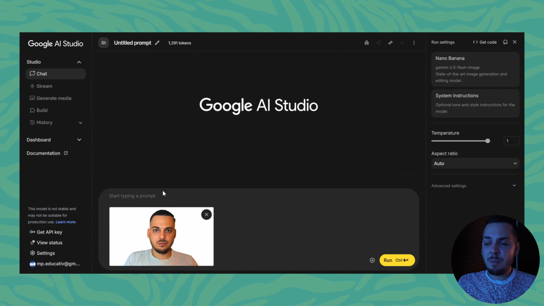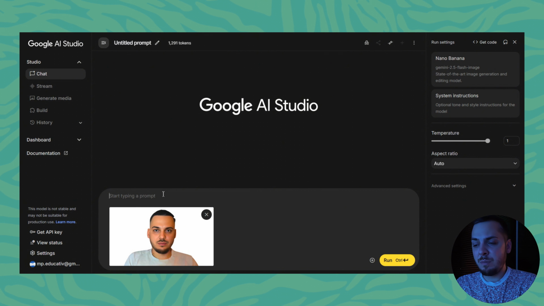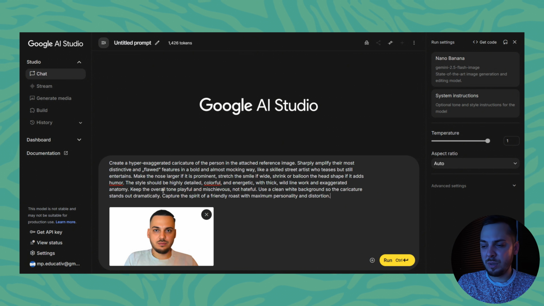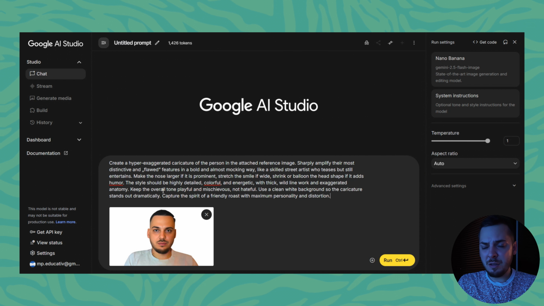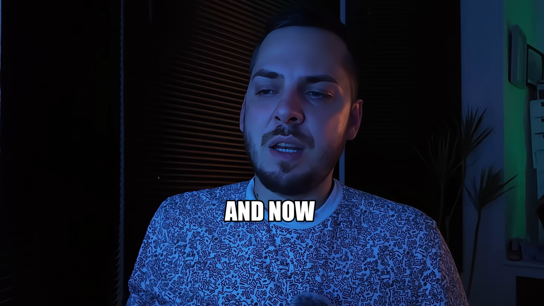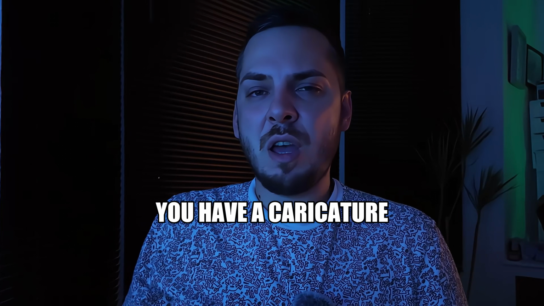Okay, after you upload your image and you have the prompt, just paste the prompt. This is all you have to do. You don't have to change anything in the prompt, just paste the prompt and press run. And now, after a few seconds, you have a caricature of yourself.